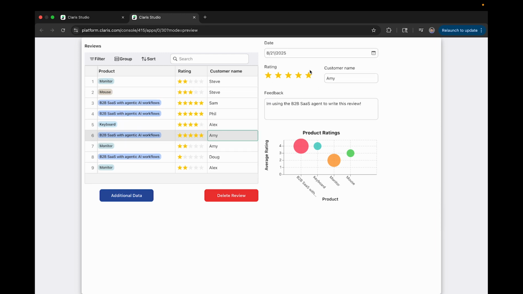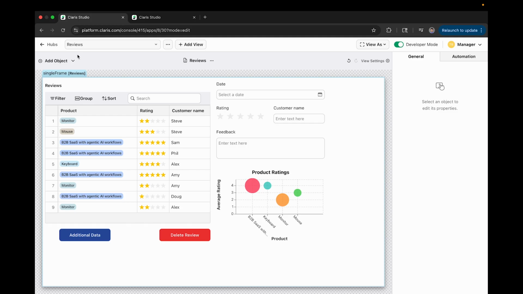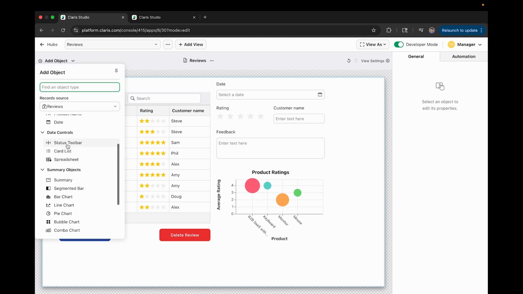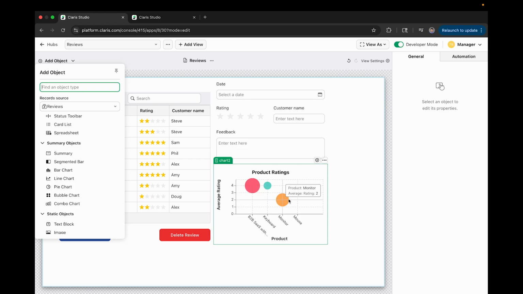These are fields that we've told to look at a specific row, and we're going to go into how we do that in just a minute. We can also filter and do things like that. So data control objects are new. Also new are summary objects. An example would be this chart over here.